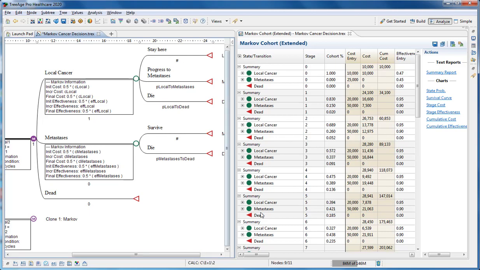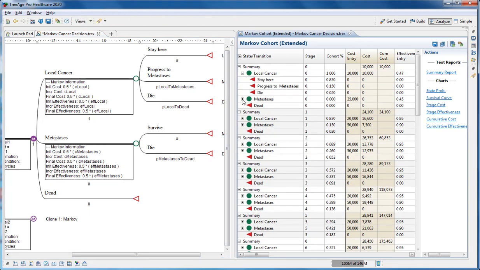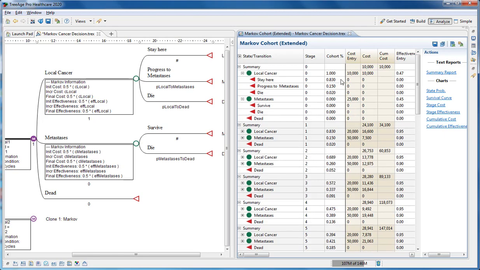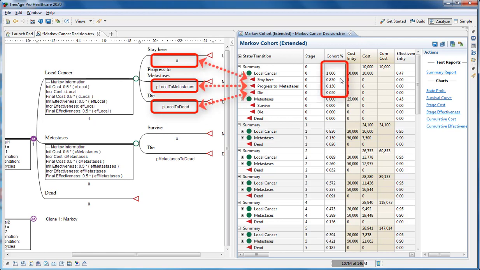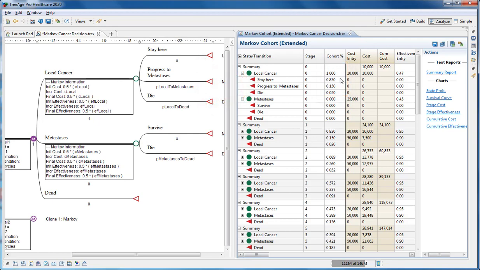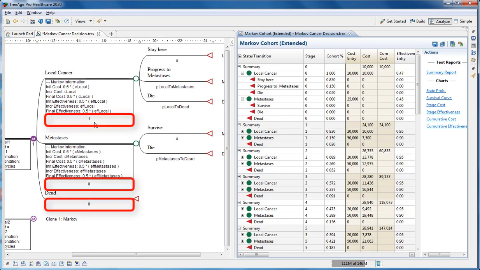The first three columns show the cohort movement through the model. For the first cycle in the model, the probabilities from our model correspond to the cohort percentage. For each cycle, the percentage of the cohort in each health state is driven by the probabilities in the model. The full cohort starts in the local cancer state based on the health state initial probabilities.